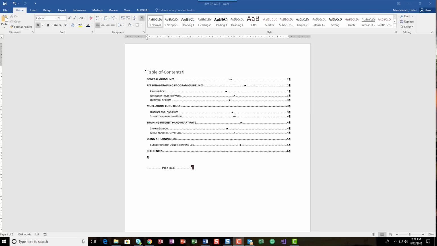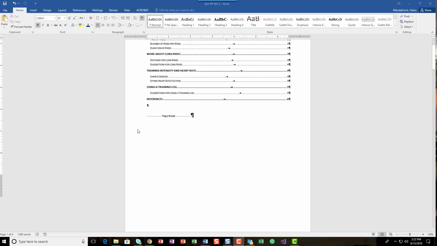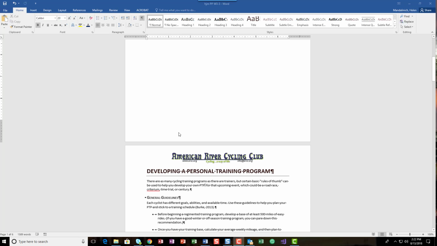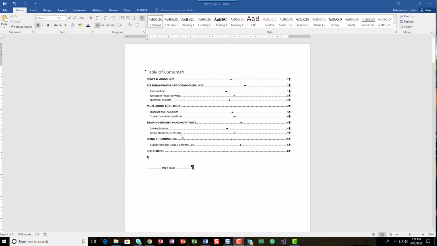Hi everyone, this is Word Chapter 3, Pause and Practice number 3, and we're beginning on Step 8 on page W3-174. We're in the American River Cycling Club document, the report, and the last thing we did was put some document properties in. We're going to use those document properties to create a cover page, and then customize some of the fields further.